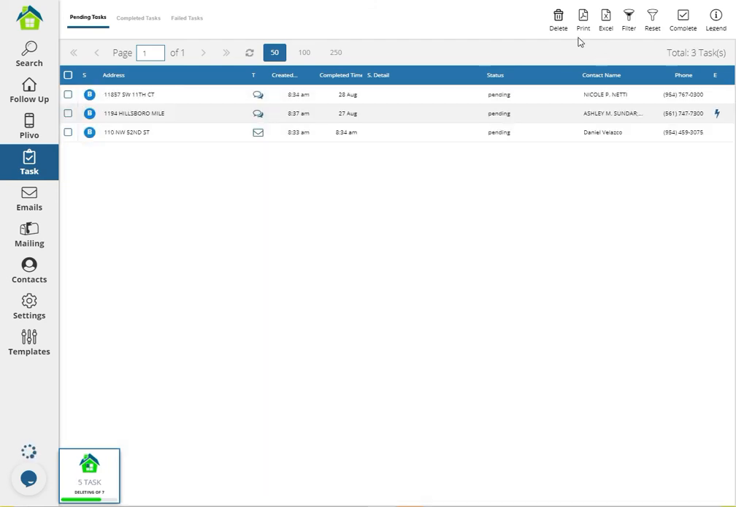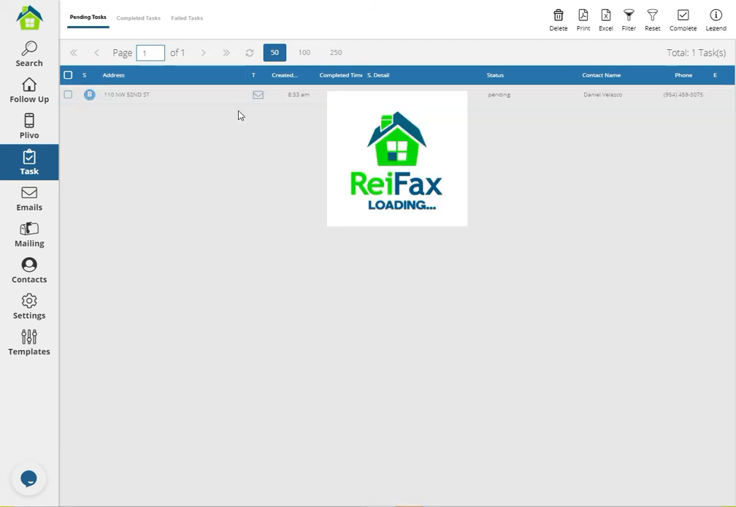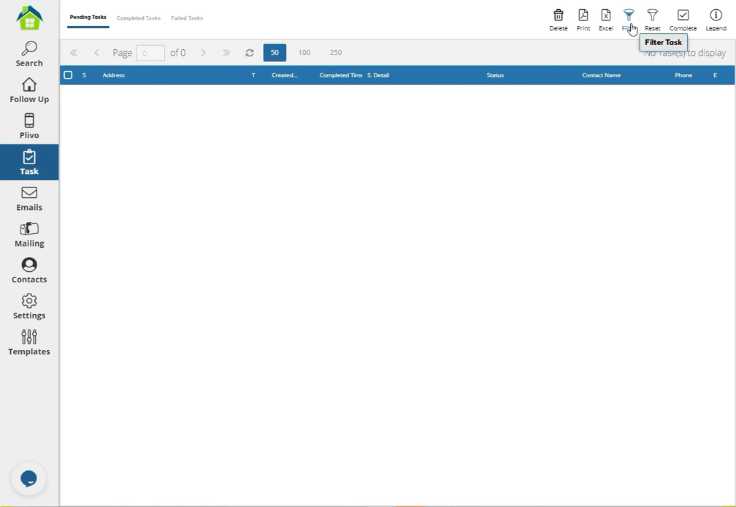If you have a lot of tasks like I did before, you can select the filter option to search for the task on the property that you want to look at. And if you select reset, all the properties will appear again after you filter. Also, you can print them or send them to an Excel file. And that's all you need to know about the manual task.